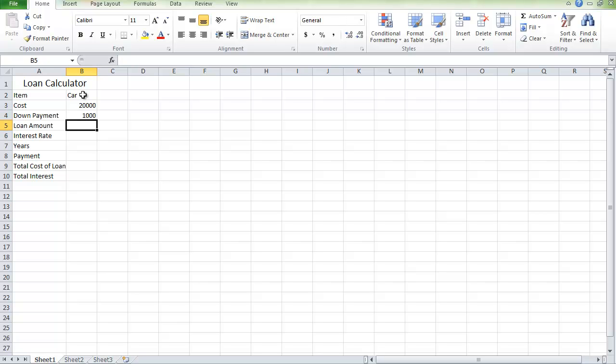The loan amount then, we're going to put a formula in. We want to use this to calculate different things. So I'm going to start my formula with equal. I'm going to click on B3, subtract, so the minus sign, B4, hit the enter key, and I would be financing $19,000 for this loan.